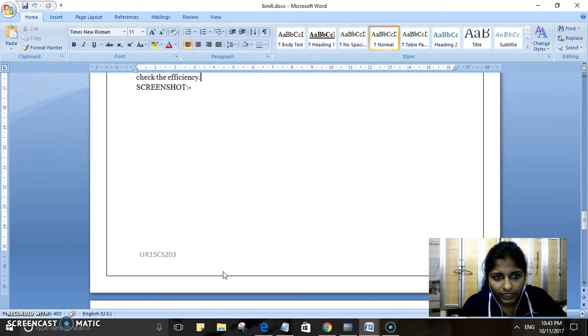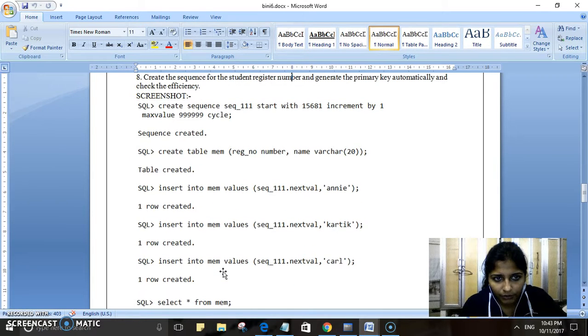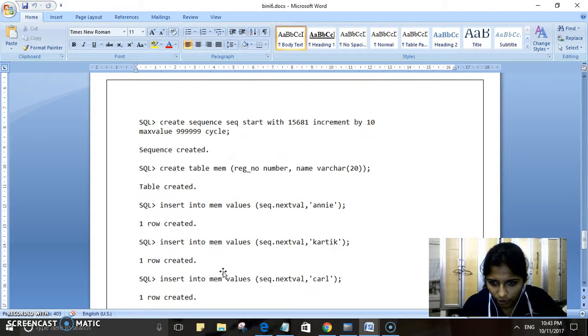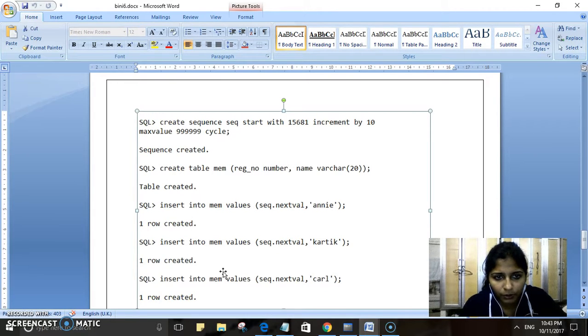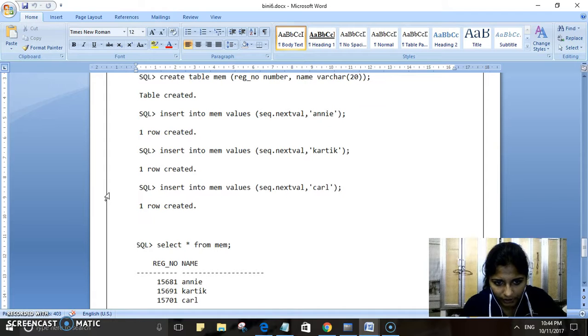So our next query is the same only, but we have to automatically increment it by 10. So here we have a query create sequence name, start with 15681, increment by 10. Sequence is created. Again we will create the table and we will insert the values. Now we can see the values are incremented by 10. This is 8191 and 15701.